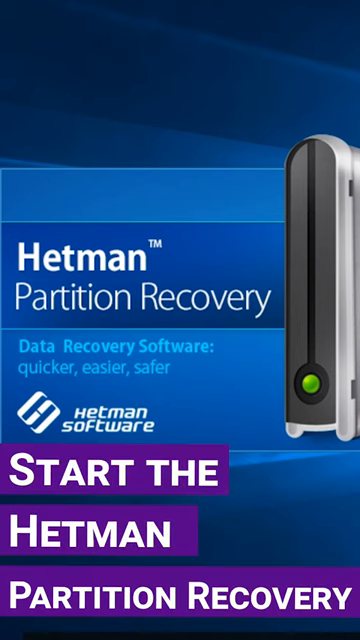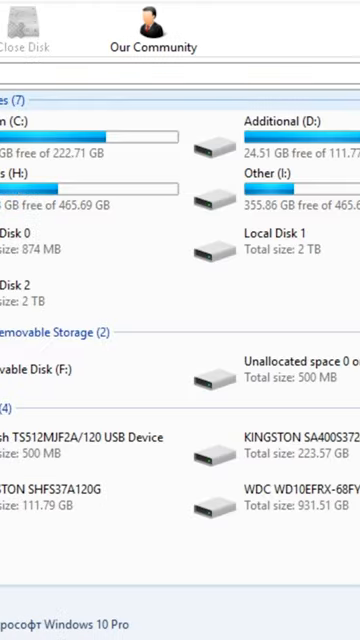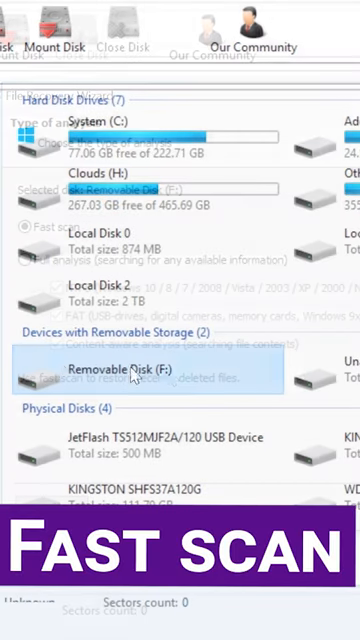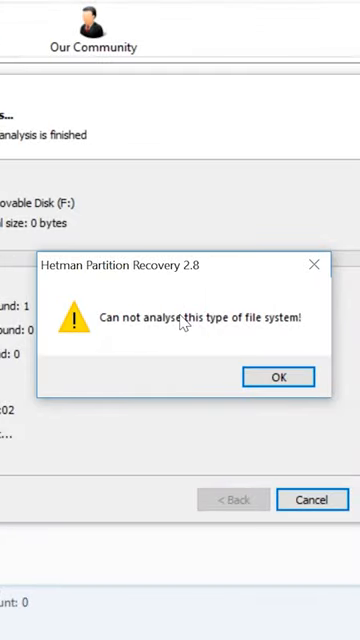We are going to use Hetman Partition Recovery to get the lost files back. Start the program, and you will see all disks connected to this computer. Select Fast Scan. The program cannot analyze the USB drive because it lacks a file system.